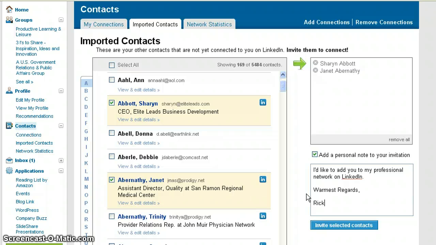Just something that shows that you took a little bit of interest and put a little bit of effort in, other than just sending the default message that LinkedIn has. All right, so you will click on invite the selected contacts.